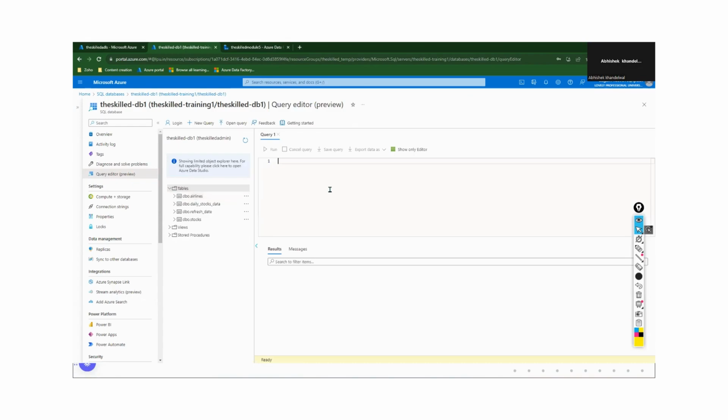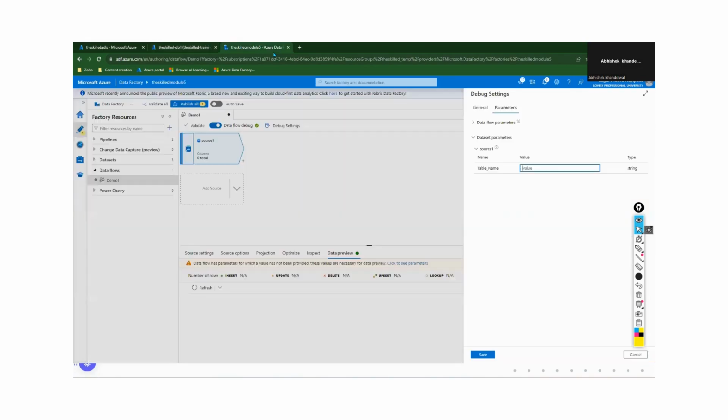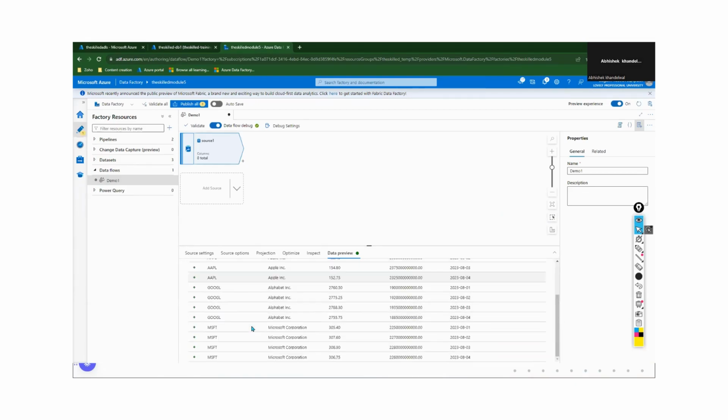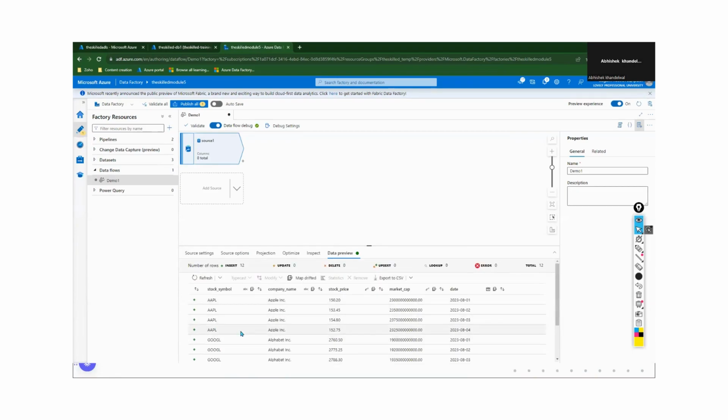So I have this table, daily stocks data. So I will be using that. Okay, so now save and it will start refreshing or fetching the data present in our actual table. Okay, so now we can see the data has been fetched over here.